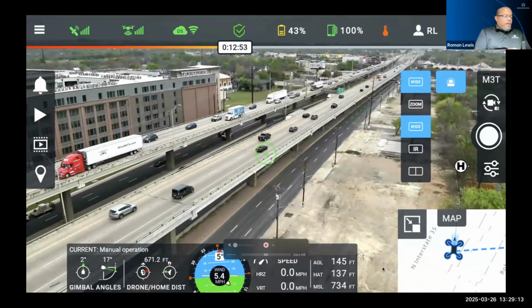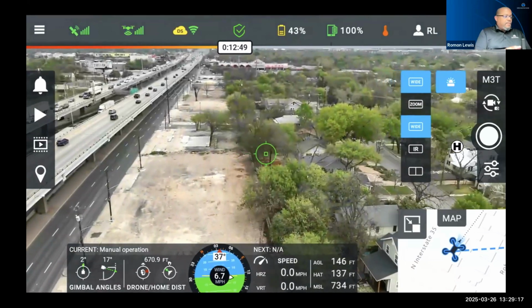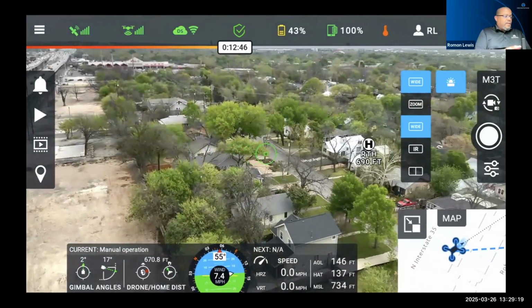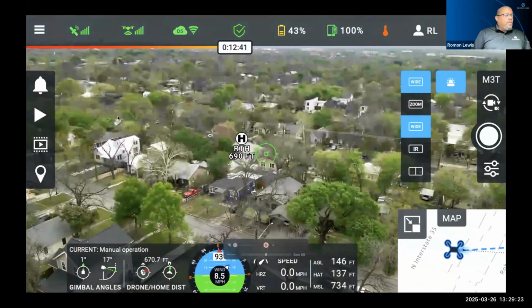As well as the drone at the bottom. If I turn it, you'll see that that drone will turn directly back toward the home point.